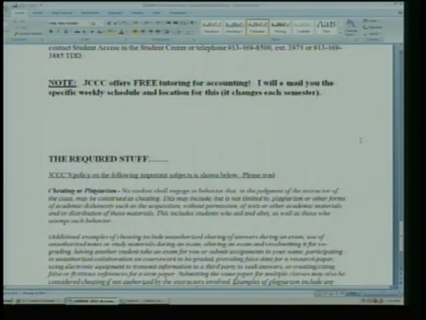and location. You don't have to make an appointment. You can come and go as you want. You don't pay anything. They're just people who can help you do your homework, even if you're taking this as an online or telecourse. All right, required stuff on my syllabus.